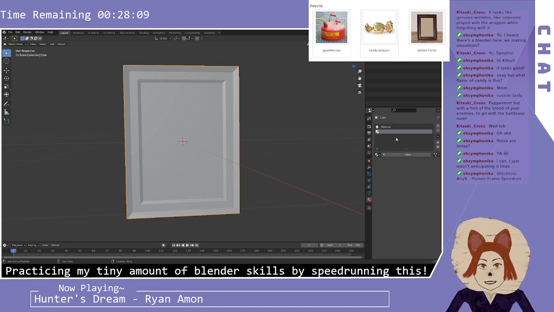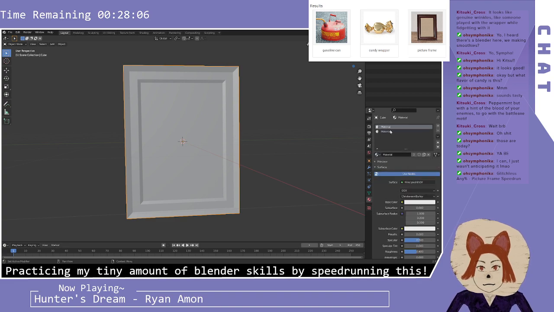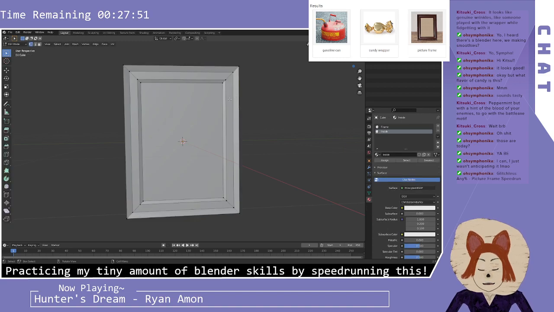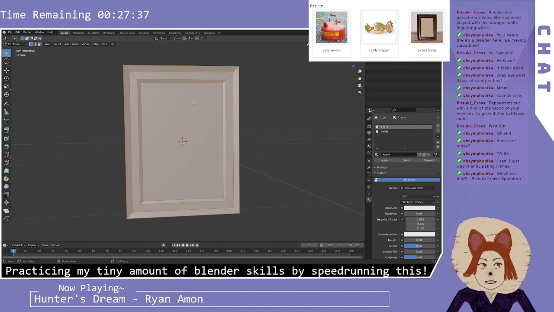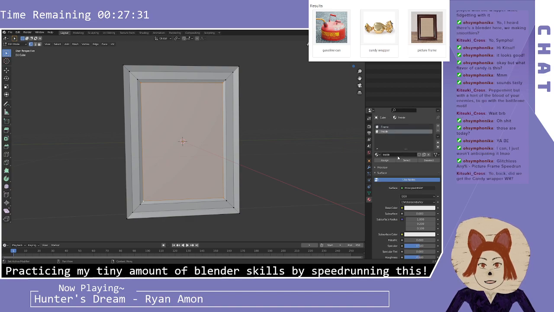Material, and then another material. So let's just do frame. This, and a new one, and then we'll call this one inside. Now let's Control A. Uh-oh. Wait, how does this work? Because I just want this part to be assigned to the inside. So let's just start messing with this.